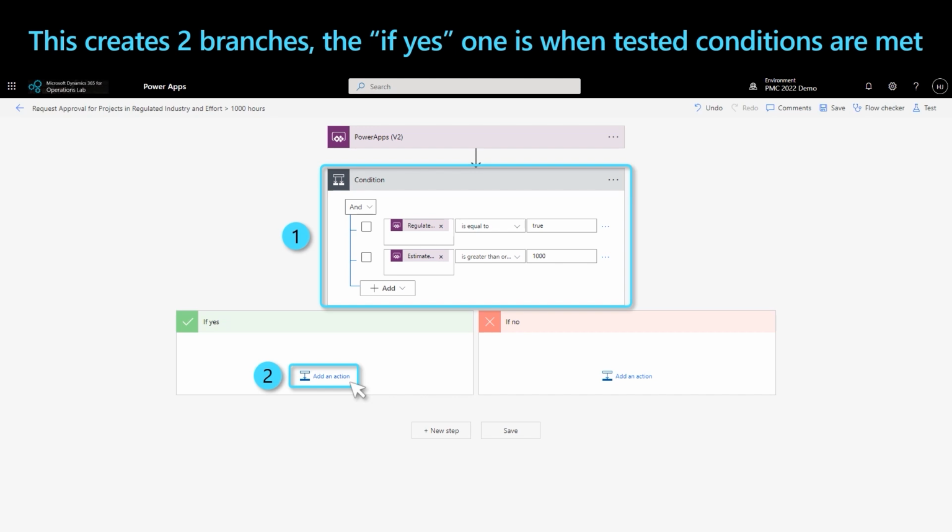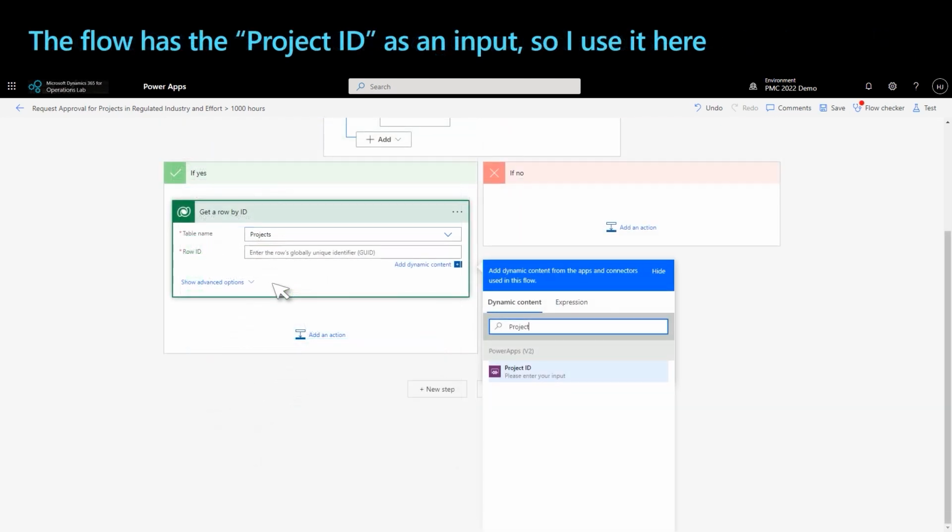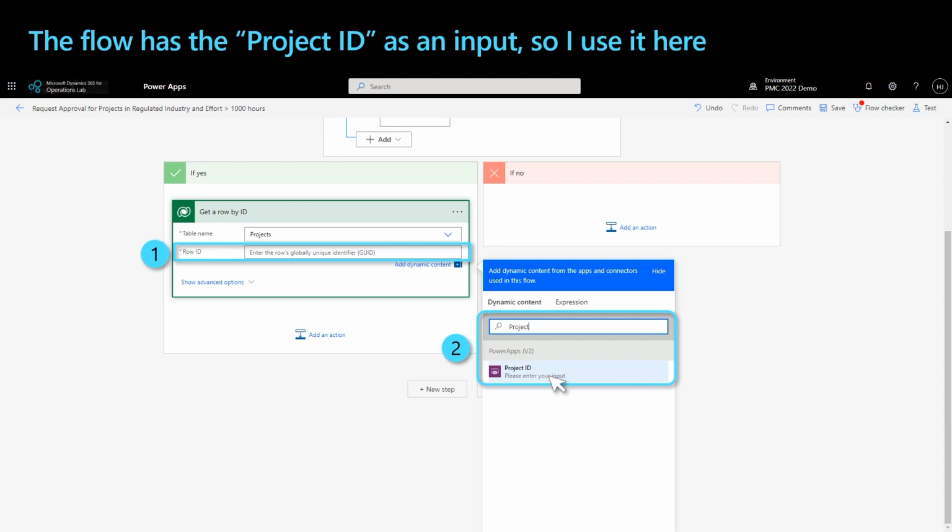I now add an action in the yes branch. Here, I add the Dataverse connector because I have the project ID and I want to retrieve more information from Dataverse than what the app passed me, triggering the flow. So I choose Get Row by ID. I, of course, select the project table, and the row ID is the project ID. And as you can see on the right-hand side, Flow allows me to dynamically choose relevant information. So because I started the flow by defining 3 inputs, I can use those inputs as part of my logic in Power Automate. So I choose project ID.